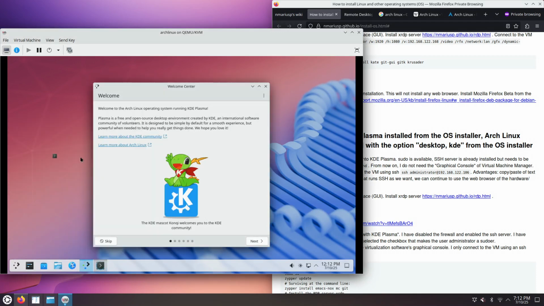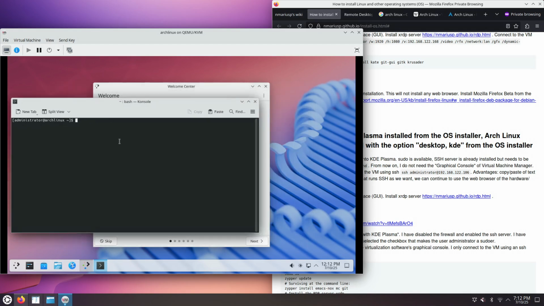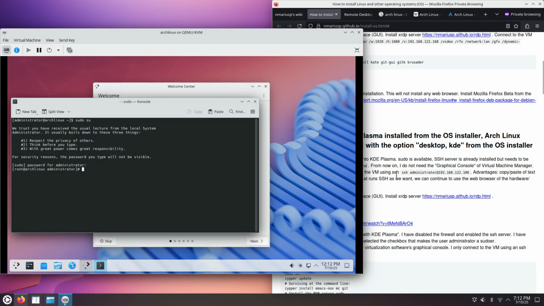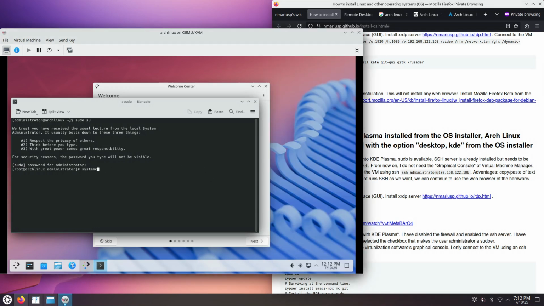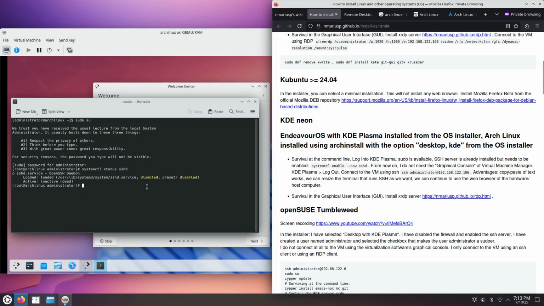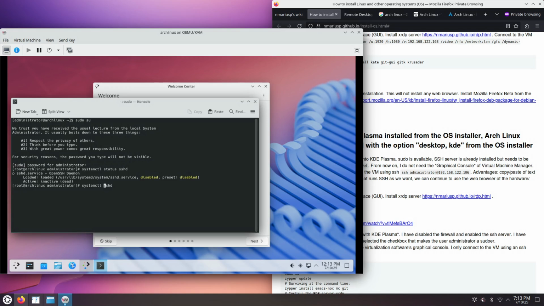Console should be installed. It is. Can I become the user root? Even though the user root does not have a password, yes, I can. Let's see if SSHD is installed. It says that it's installed, the binary package for the OpenSSH server, but then the systemd service is not enabled. Systemctl enable --now sshd.